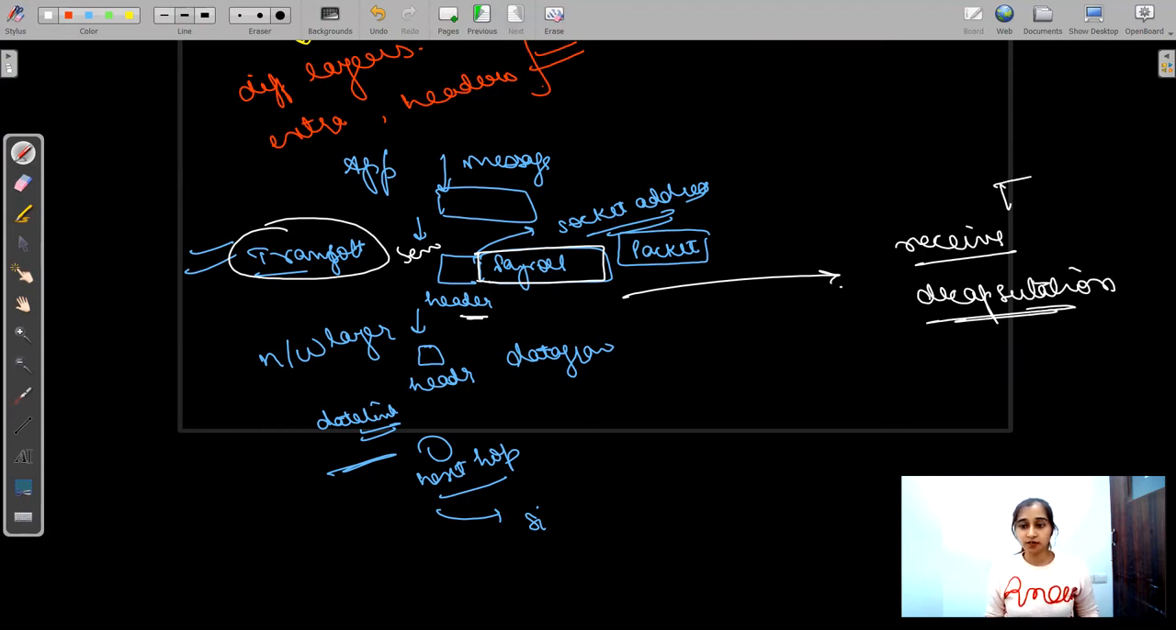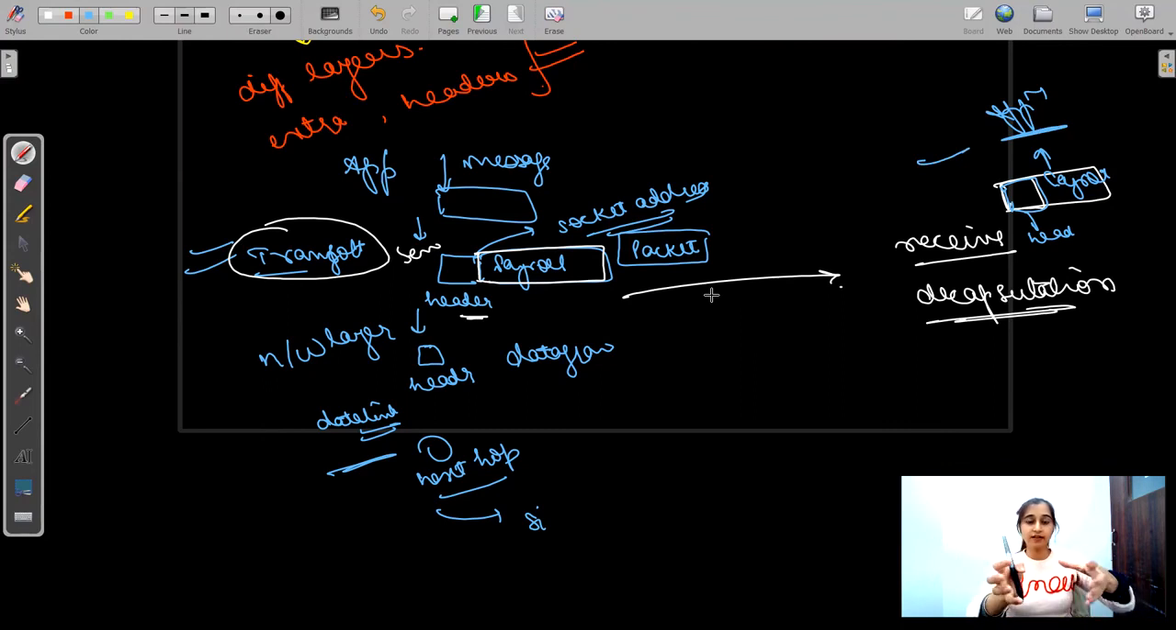What is the process of decapsulation? At decapsulation, it receives the header, drops the header, and sends the payload to the application layer. So at decapsulation, it removes the header. Similarly, at the network layer also, it removes the network layer header, then sends that datagram to the upper layer. Likewise, decapsulation means it removes the header and sends the remaining payload, the message, to the upper layer.